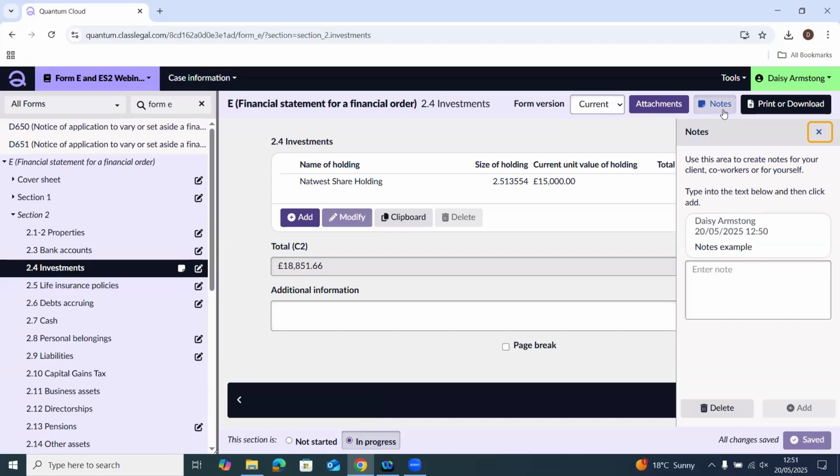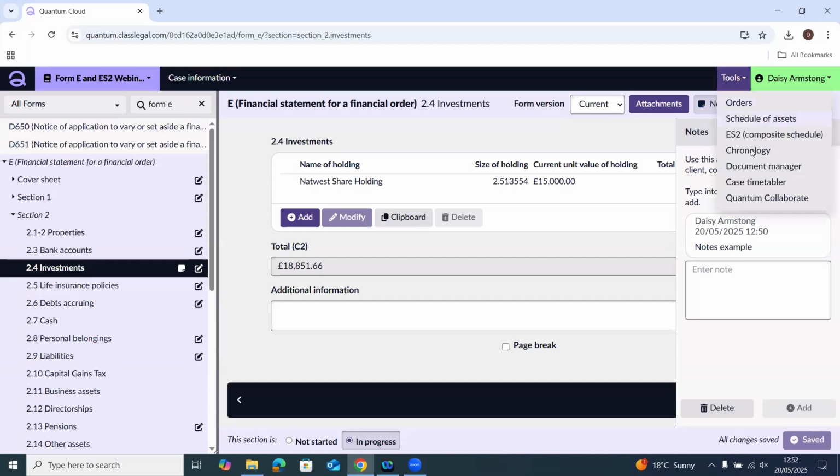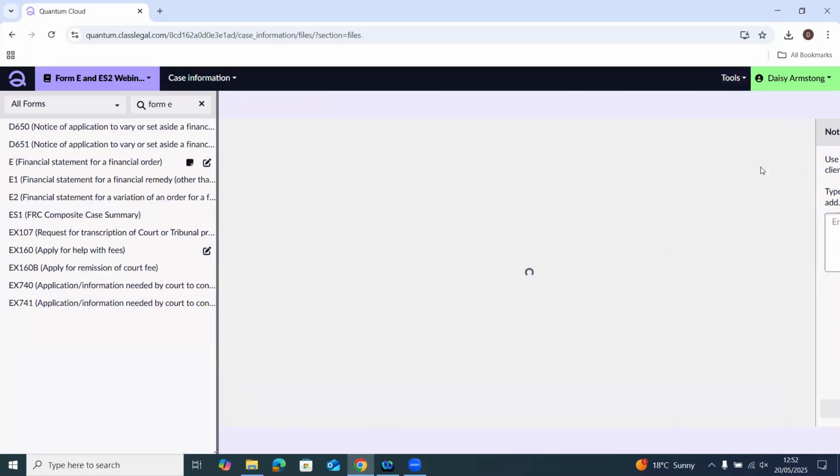Yes, so is that referring to when I tried to demonstrate how to attach a form into my Form E? The PDF. Yeah, I do. Yeah. So any documents that you have already uploaded into Quantum Cloud will actually appear in your document manager section, which you will find in tools. And I'll just quickly go into there now for you. So you would come into tools and then down to document manager.